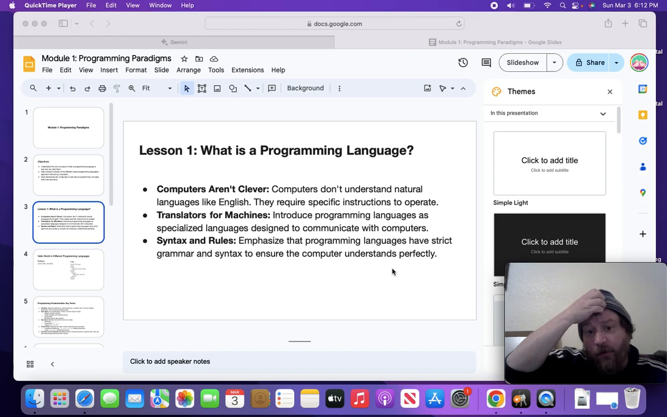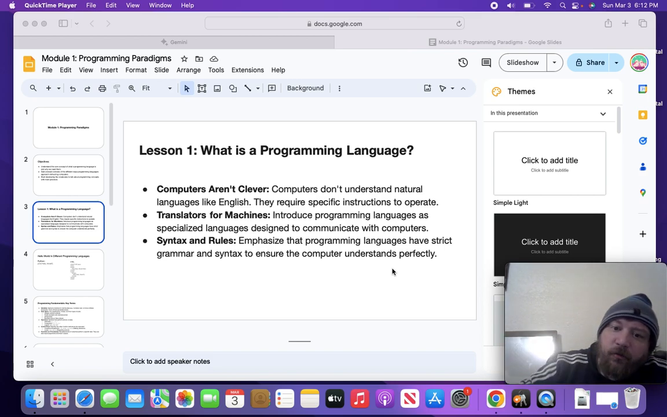Diving into the next concept: translators for machines. Programming languages are specialized languages, and they're designed, again, to communicate with computers. That's the end goal, right? The programming languages are the UI for the end user. And then why aren't they simpler? Because again, it always has to get back to those zeros and ones, those binary functions, and you're explaining everything that possibly exists to the computer in order to do those functions.